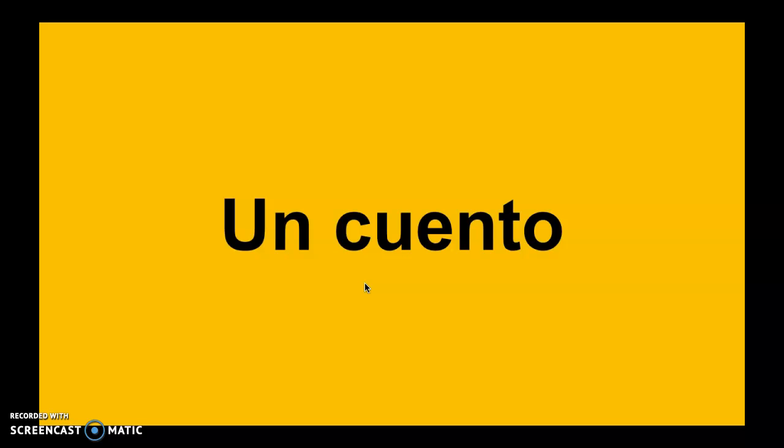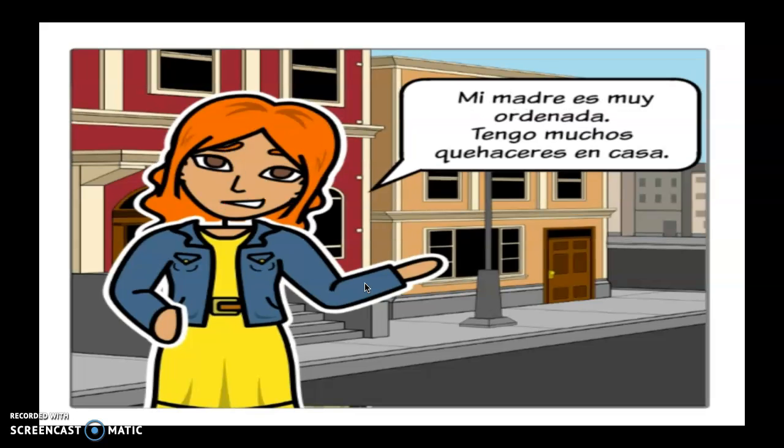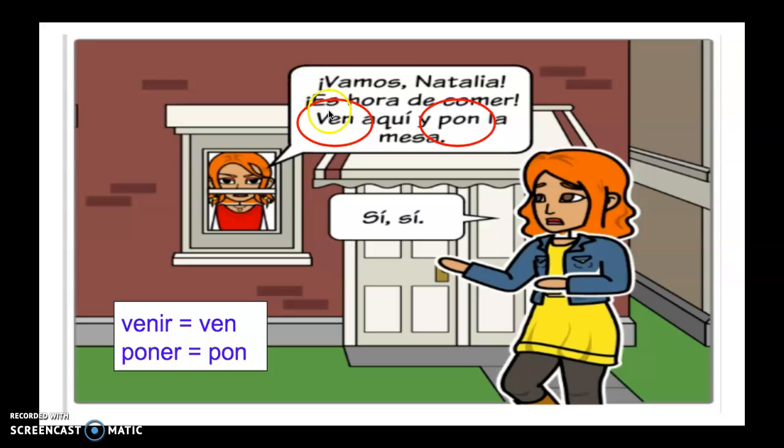So here's un cuento. Let's see how we use command forms in this story. Hola, me llamo Natalia. Tengo 17 años. Mi madre es muy ordenada. Tengo muchos quehaceres en casa. La mamá dice, vamos, Natalia, es hora de comer. Ven aquí y pon la mesa. Ah, sí, sí, dice Natalia. Notice how I've got come here, set the table.